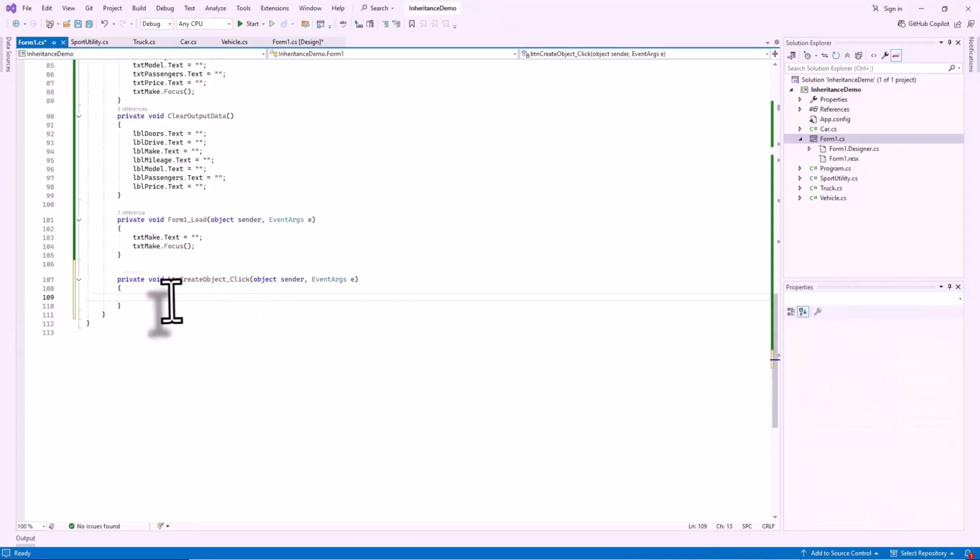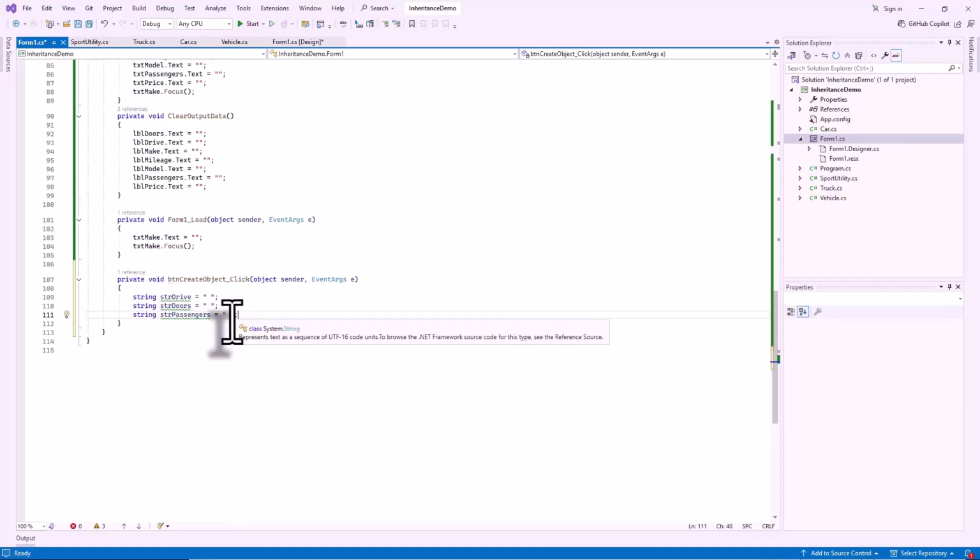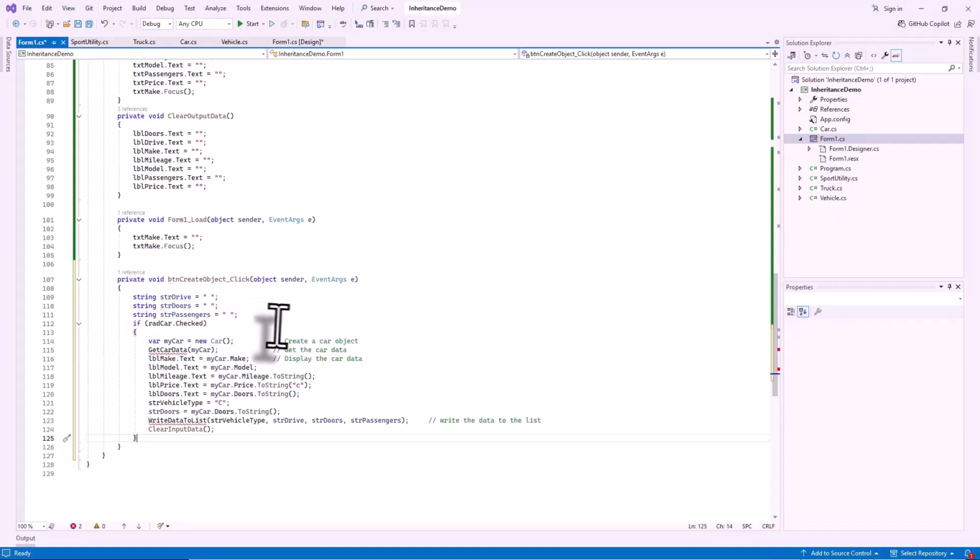And we've got our brand new button object right in here. The first thing we're going to do is add the data for those strings we're talking about. Drive, the doors, the passengers, and put a blank or space in there, so we simply have some piece of data in there. Then we're going to check and see if the rad car has been checked. We want to do that particular thing.